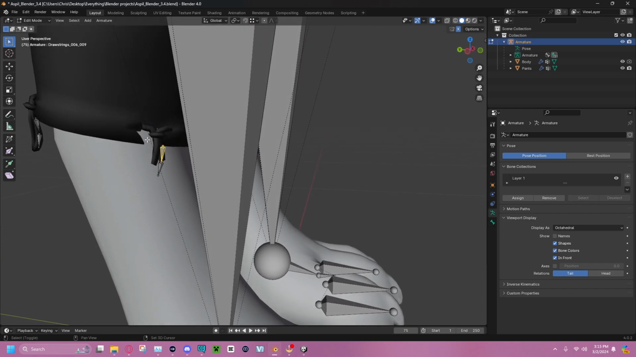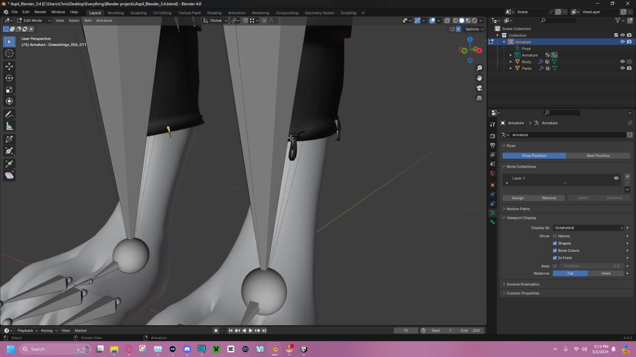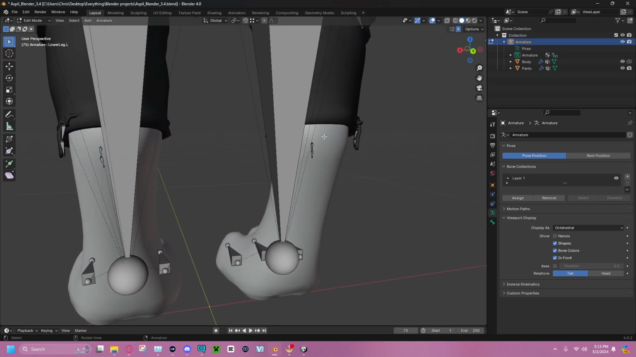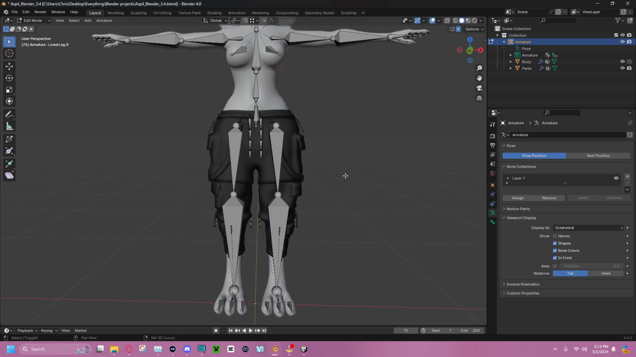We have some down here. We want to select 1, 2, and 1, 2. Oopsies, hold on. Parent, make, keep offset. 1, 2. This parent, make, keep offset. Cool. So now we've reattached all of our bones properly.